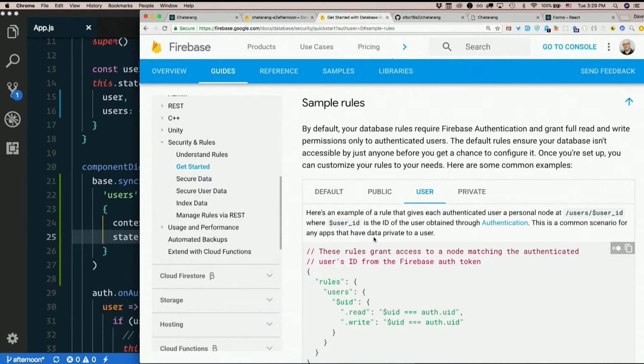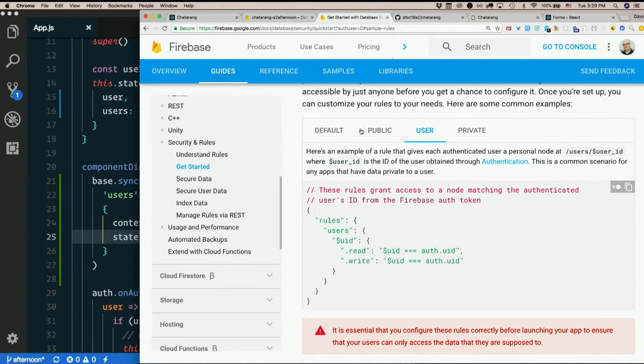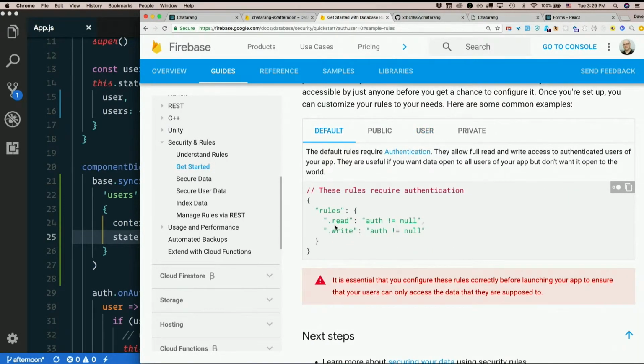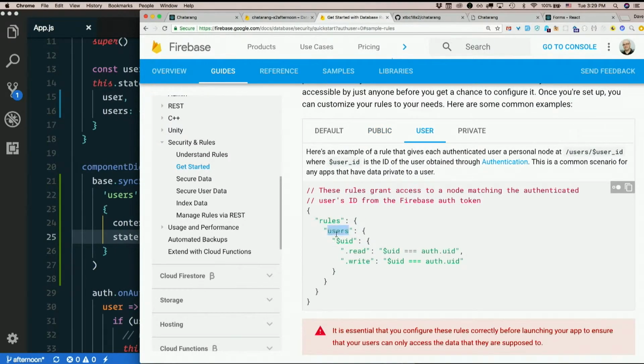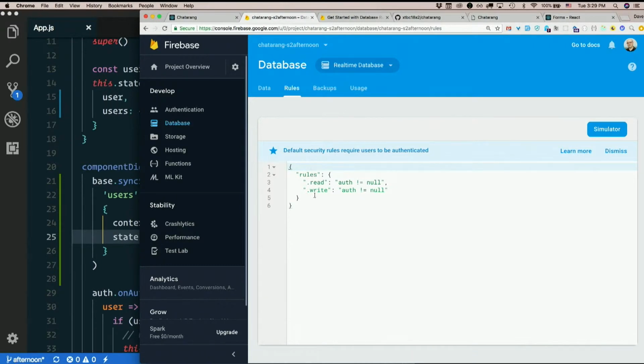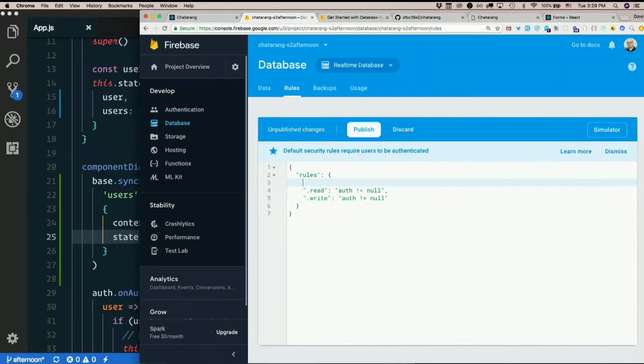So right now we have the default, which is you can only read and write if you're logged in, if auth not equal null. To make something public, you just say read is true, write is true. Or you could have certain endpoints that are different from others. So we could specify rules per endpoint. So what if we did this? For the users endpoint, we have one set of rules. For everything else, it's this.